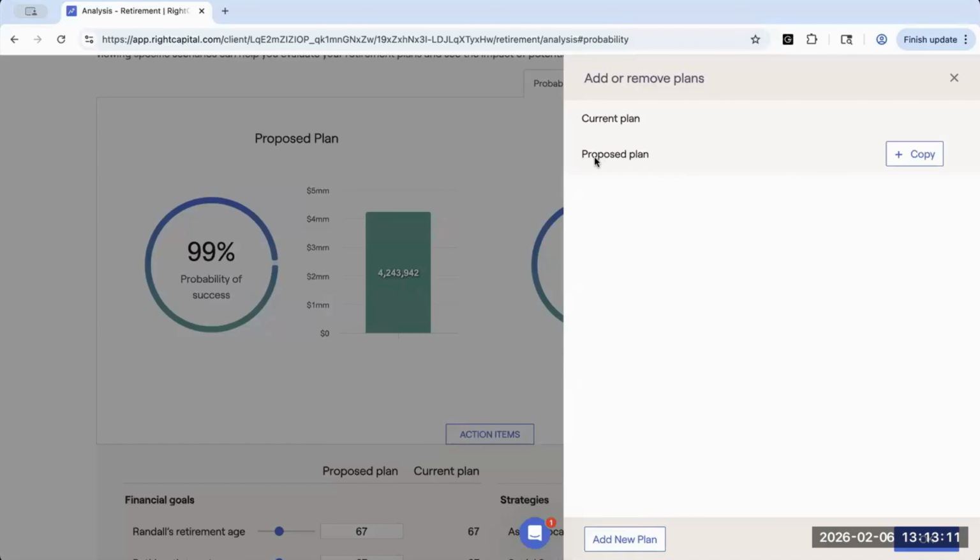We have our ability to copy the existing proposed plan, which is going to copy the action items that we've added, and then we can build off of that, or we can just add a completely brand new plan. So in this case, I'll add a new plan. We'll click a new plan here, and that's going to allow us to title this plan.